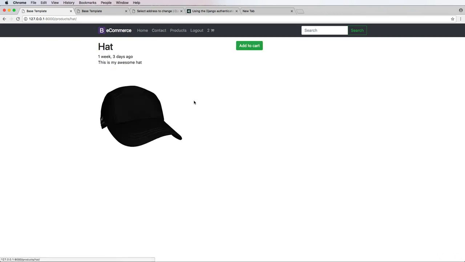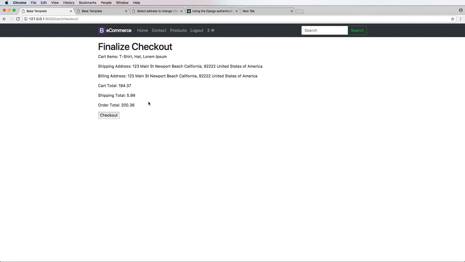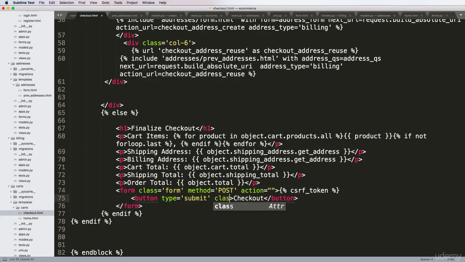Products again, hat, add to cart, go to the cart, checkout, calculated. Everything is working as we wanted. The last thing is this checkout button. Let's add a better class to it. And we'll say class btn and btn-success.